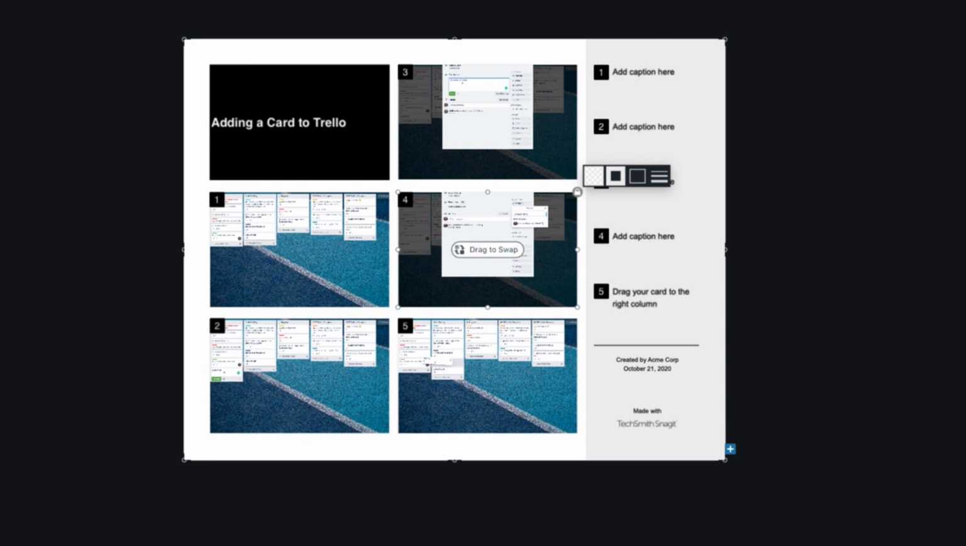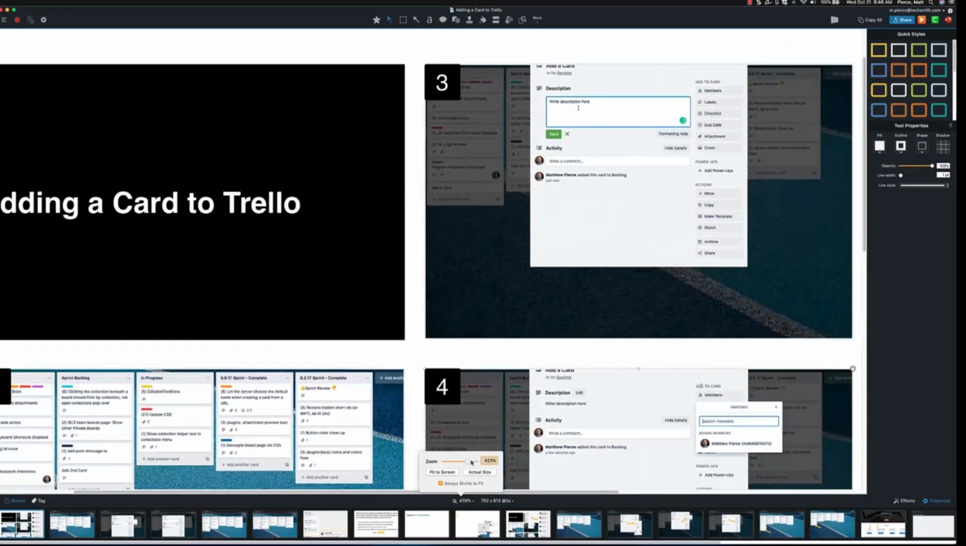Okay, a couple other things I think we need to look at. I think this is a little bit small. Now, we're looking at this at 100%, and I know I can zoom in here in Camtasia and Snagit so you guys can see it.